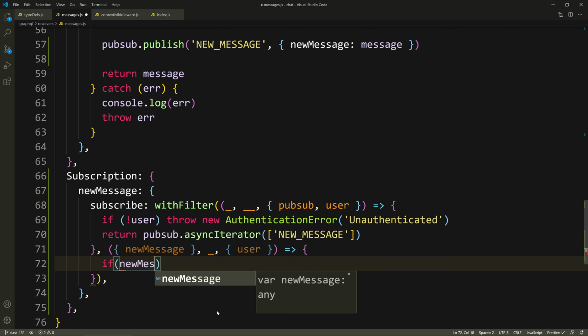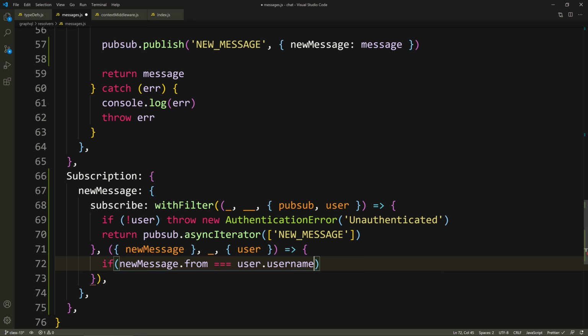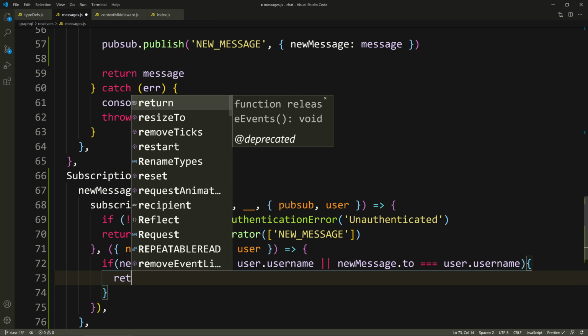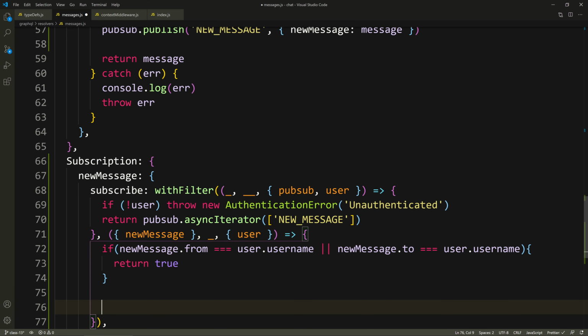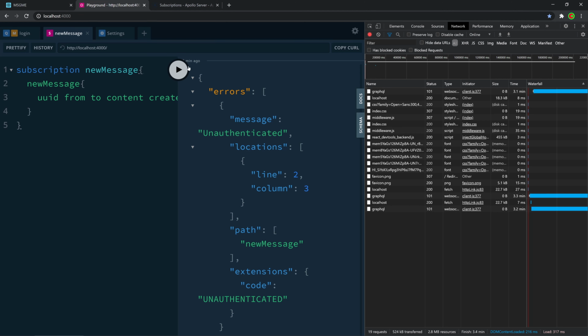And we're going to check if newMessage.from equals user.username. Then actually we need to check the to as well, so we can just copy this whole thing one more time, paste it, and here it will be newMessage.to rather. So if either of these is true, then we just return true. Otherwise, we return false. So let's save. And now let's go test that.